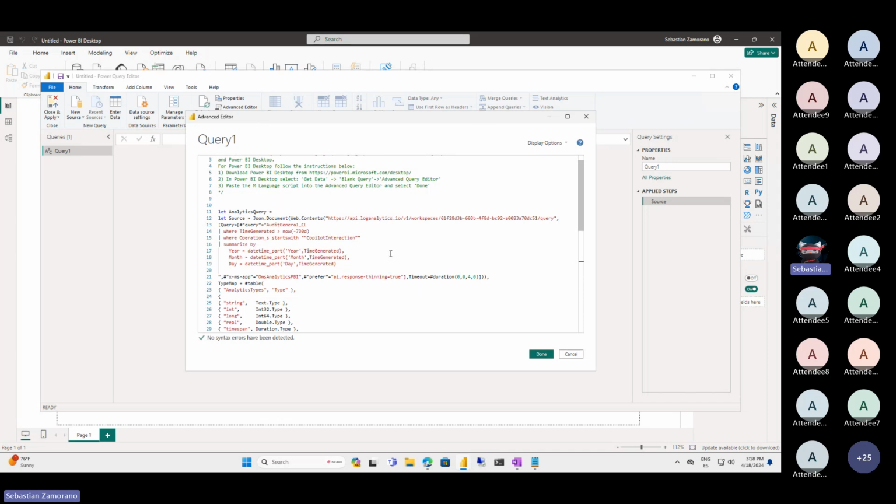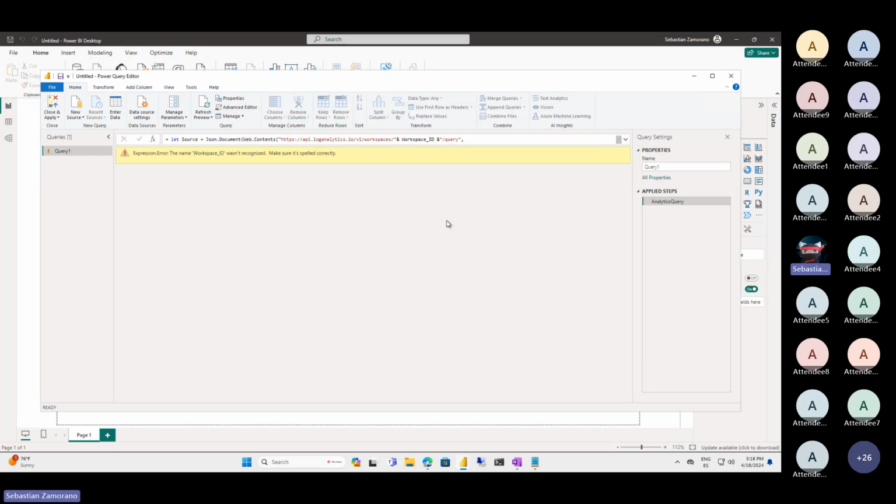Here is another tip that I use a lot when I publish the report: replace your workspace ID with a variable. In this case, to use the variable, I will use double quote, double ampersand, and I will write my variable here, workspace ID. For the moment, we will see an error because we don't have that variable yet.